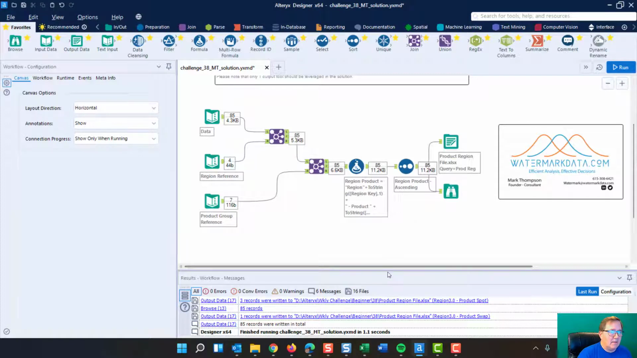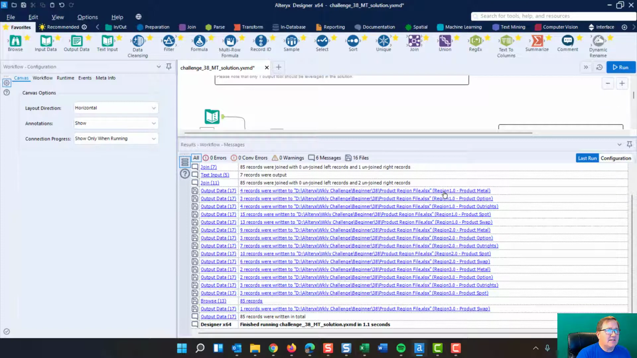And I click on this, and you can see that I've got all of these files that were written. Region 1 metal, 1 options, 1 outrights, 1 spot swap. So we've got 5, and then we've got these region 2s, and we've got the region 3s.